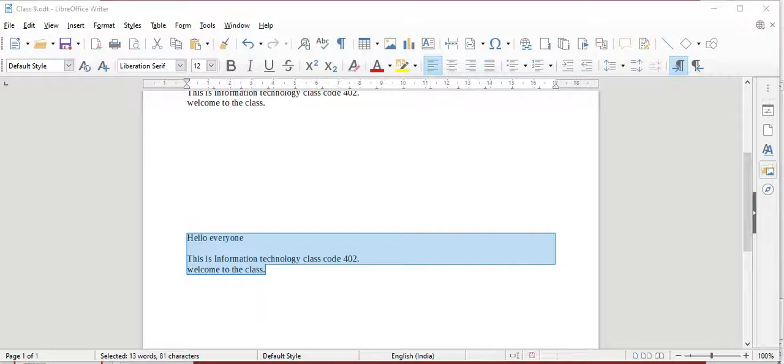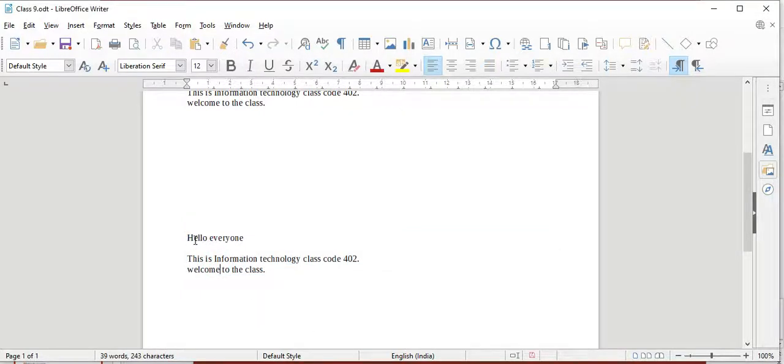If you want to select a single word at a time, keep your mouse on the word you want to select and just double click on it, so the word will get selected. If you want to select a complete sentence at a time, keep your mouse anywhere in that sentence and triple click, three times click. The whole line will get selected.